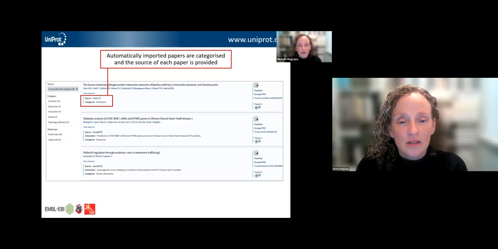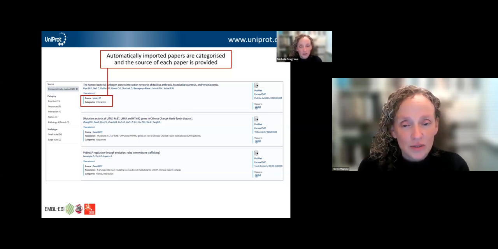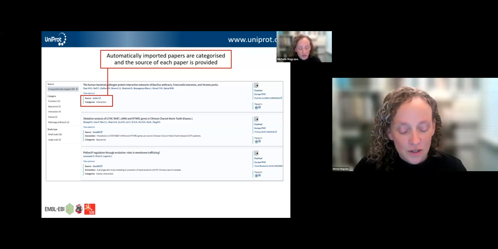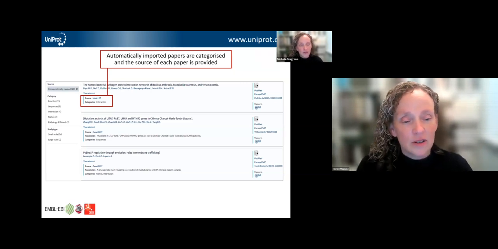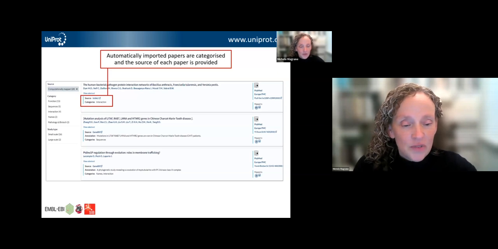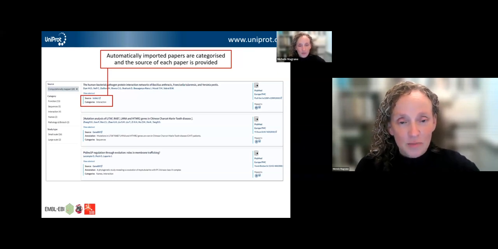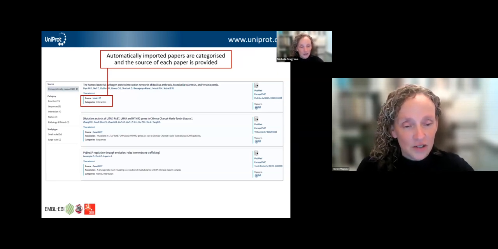For papers that have been automatically imported, they are also categorized and the source of each paper is provided so that we attribute these back to the original database. So for example, in this case, this is a paper that has come from the IntAct database. Although it hasn't been curated by UniProt, we can provide it and show that it has some interaction data relevant to this protein.